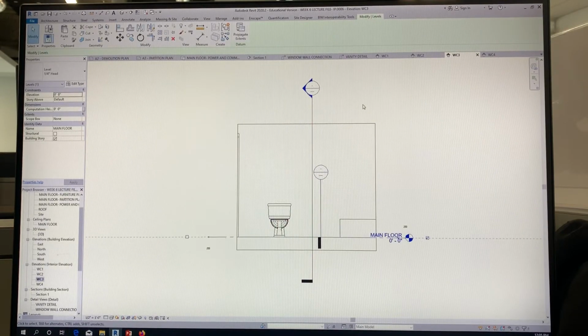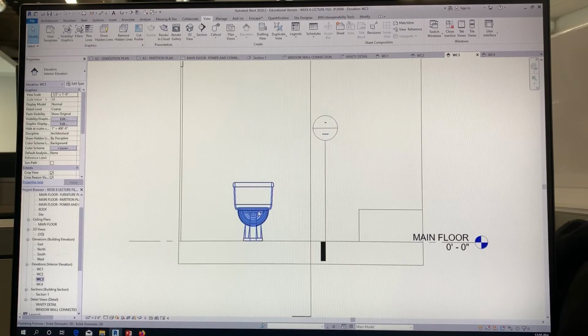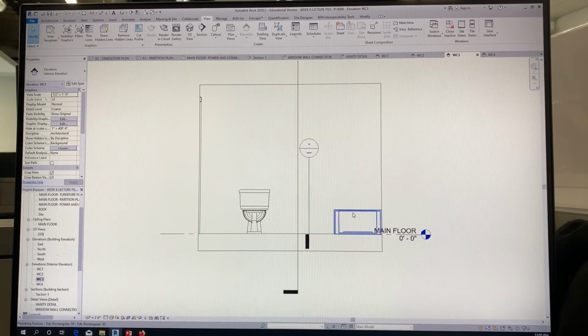And hatch pattern, so let's all go to WC3, okay, where you see your toilet, and there's your bathtub. Okay, now I want to put a tiled hatch pattern right here in my bathtub area, okay?